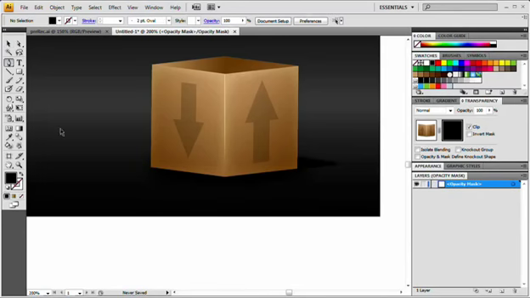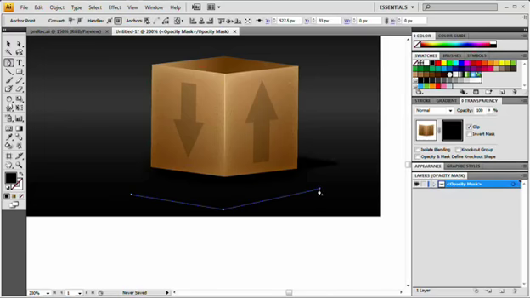You see, there we go. We have our mask. Great. I'm going to grab the pen tool, and I'm basically going to try to draw lines that mimic the lines at the bottom of the box to keep that perspective happening. So I'm going to click out there, click there, and click all the way over there.